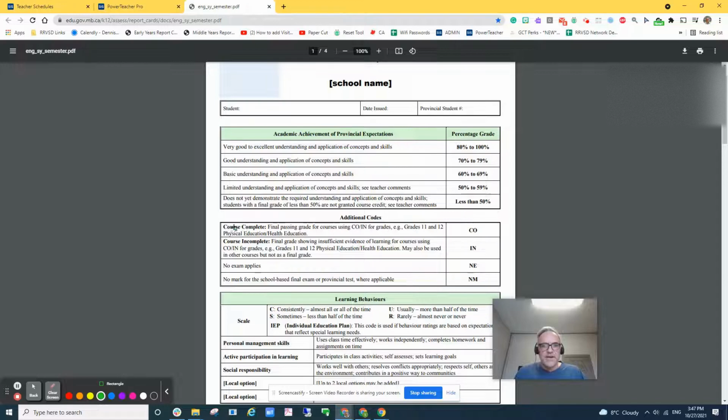Here are the codes right there that we're talking about. CO, so that's a course complete. Here's a course incomplete. No exam applies, and no mark for this school-based final exam or provincial test where applicable. So I'm not too sure where you would use these codes, but I do know these particular ones are for phys ed, and I'll let you use your professional judgment on how that works in your particular case.